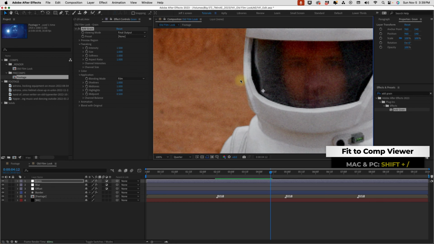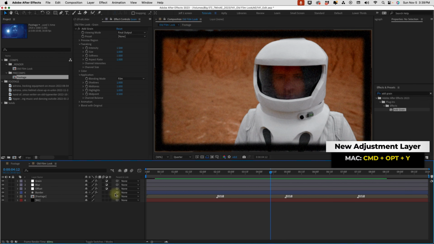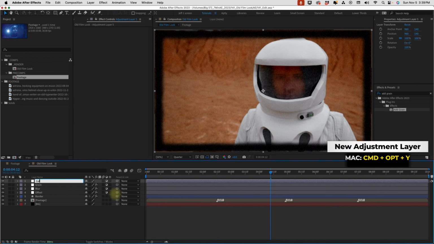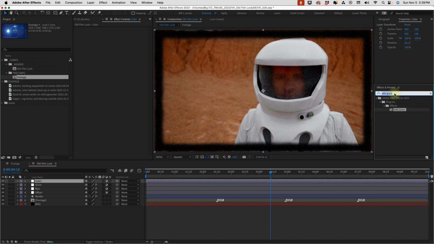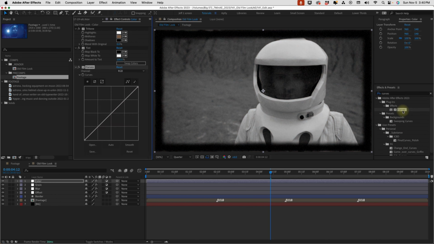Okay, now Shift / is going to fit your footage into your viewer window. Command Option Y for another adjustment layer. I'm going to call this color. For our color, we're going to add in 3 things. First, we're going to add in a tritone. Double click that. Then we're going to add in a tint. Double click to add that. And then we're going to add in a curves. Then double click to add that.